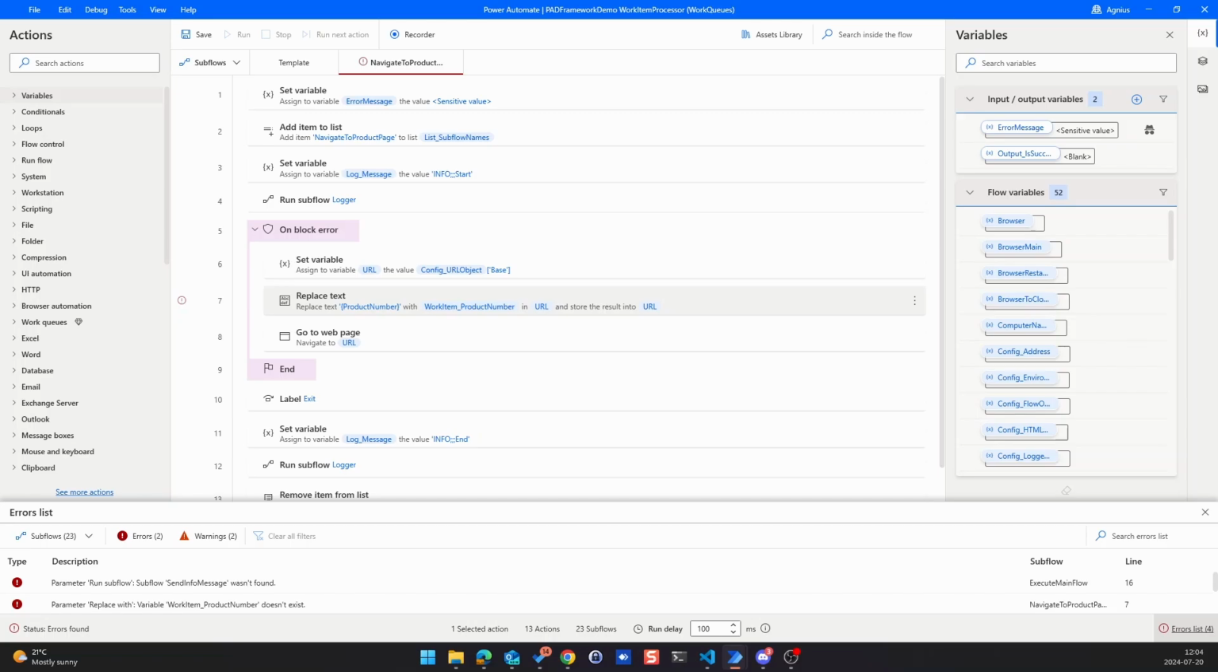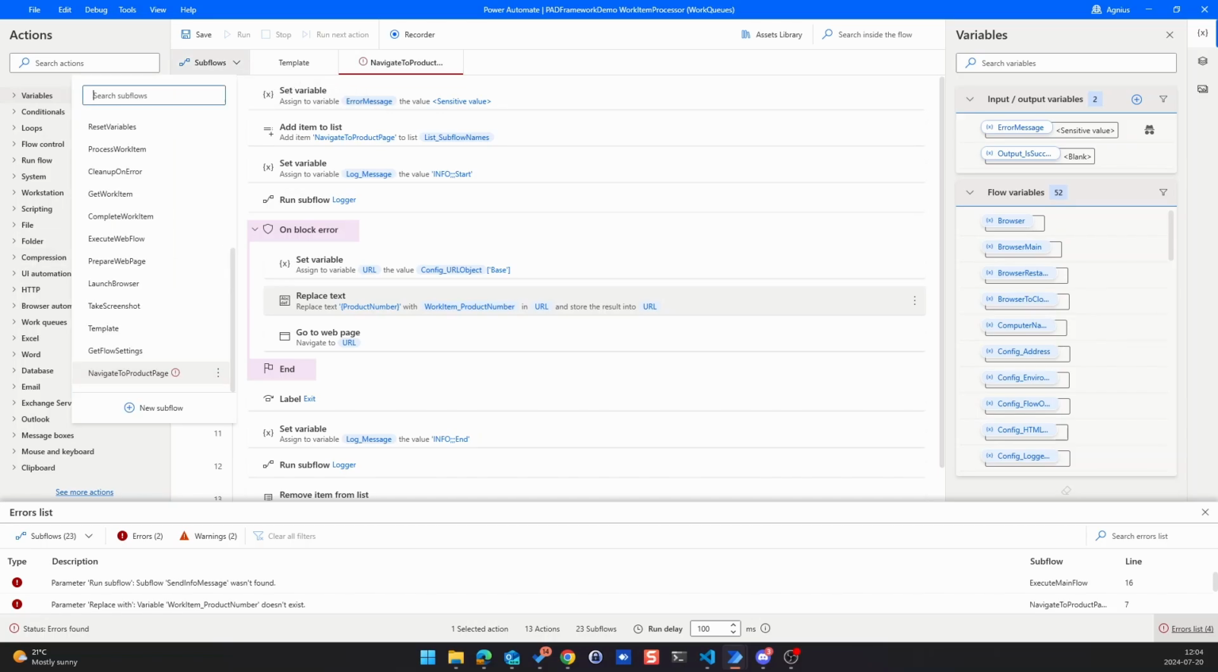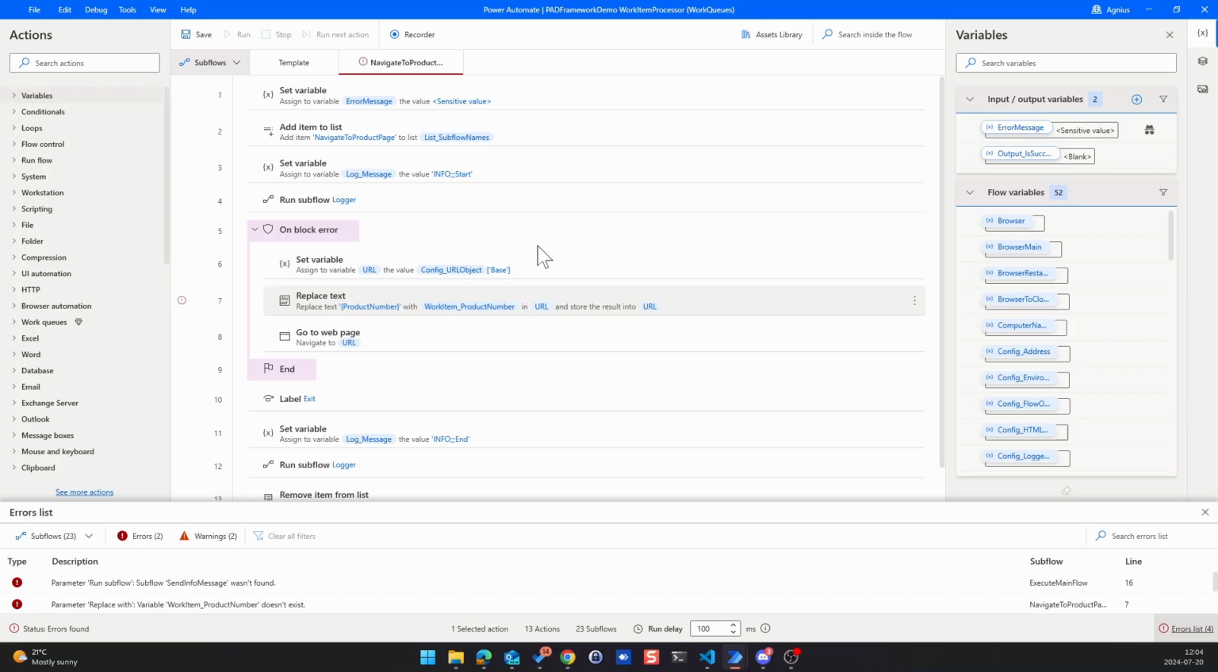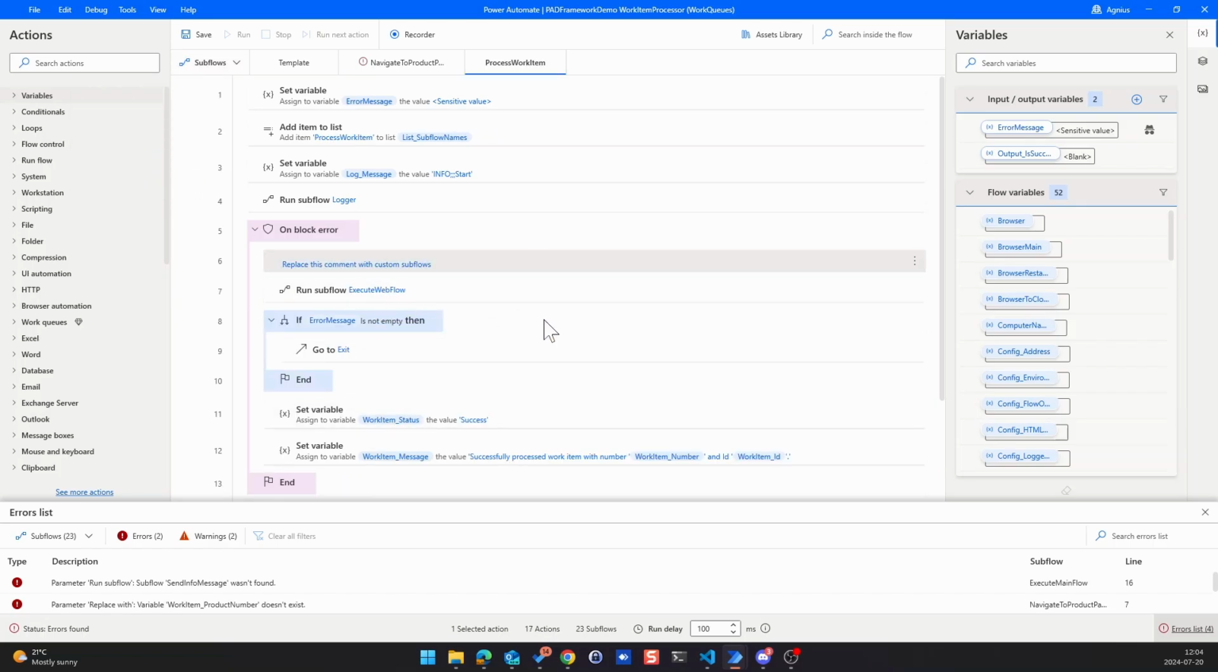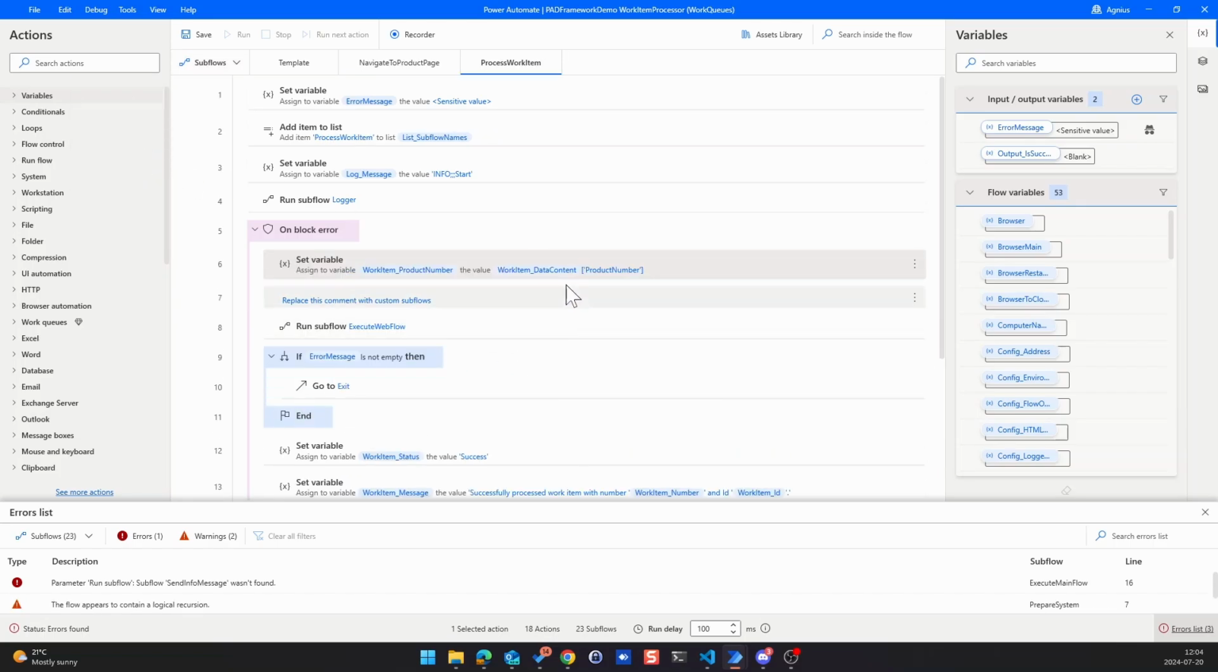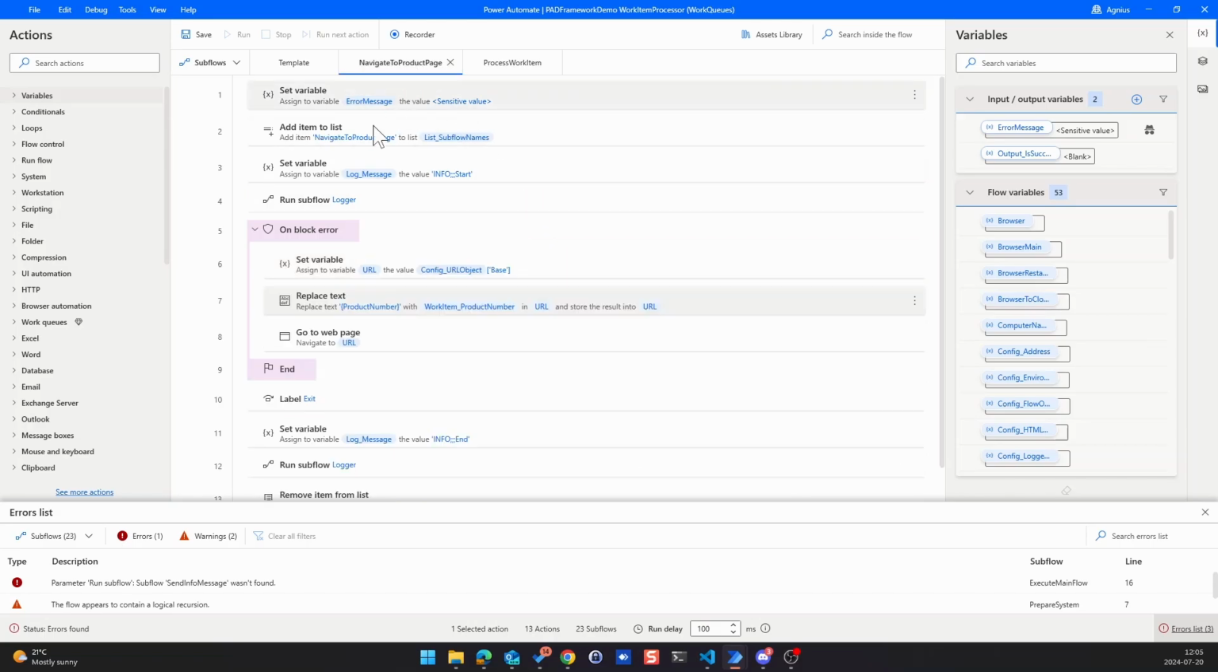Oh, right. I forgot to add this. There we go. So I'm picking that up from the work item data content. That's just the object that's been generated by the generator flow and now picked up by the processor flow. And then I'm using the product number in the URL. That's the way to navigate to a Lego page for a specific product.